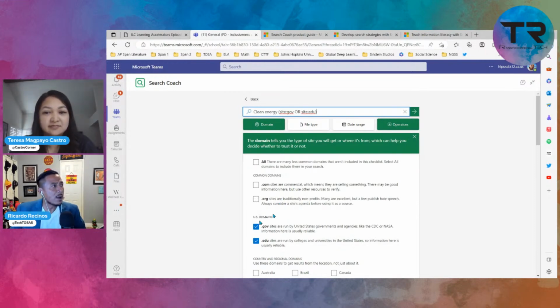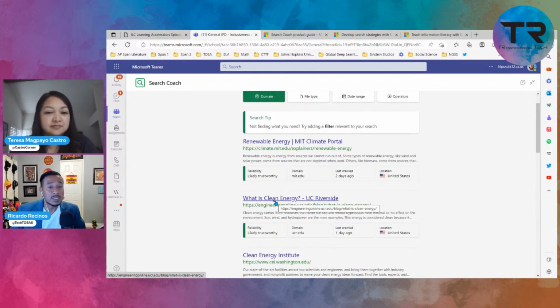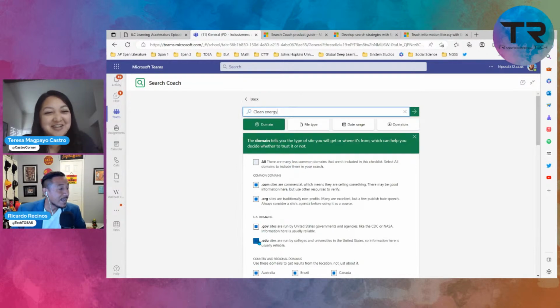But if I wanted to now, I used .gov before, so notice that I have both of them up here. Maybe I just want to use .edu. So I click .gov, and now I'm just using .edu for clean energy, and now I'm going to look. And notice that everything that came back right now is only from .edu sites. Just very amazing to be able to use domains.